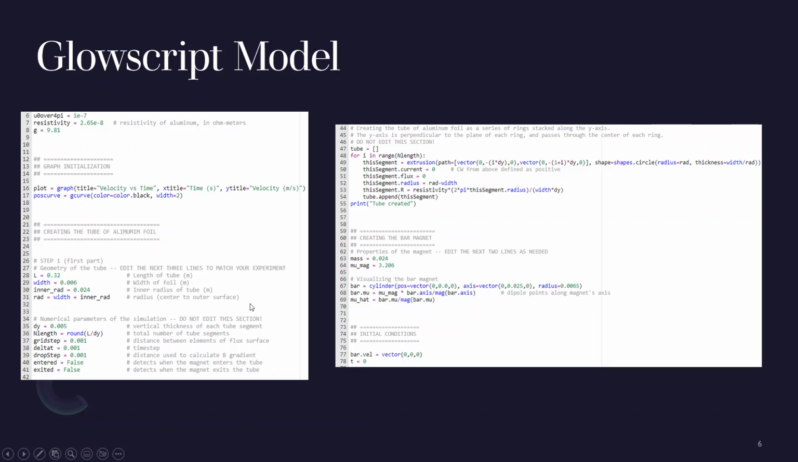Next is the GlowScript. Above you see some constants, a graph that we are plotting that you'll see at the end, velocity versus time. And we just put in a bunch of the constants and some measurements to begin with: length, width, radius of the tube, etc. All the rest was given through this code. We then created the graphic of the aluminum tube and it would display the magnet going through the tube as the graph is populating. Next, we created the bar magnet in the script. You can see it all right here.